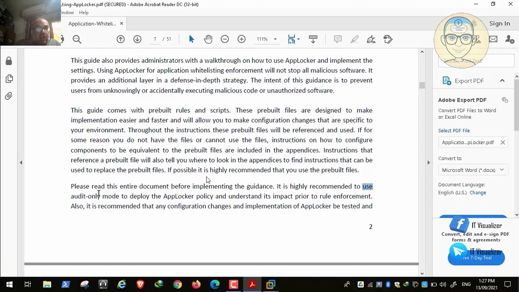Here is another thing. It says that it is highly recommended to use audit only mode. When you configure AppLocker, there are two modes: to enforce the AppLocker policy or to audit the AppLocker policy. Enforce means that you will begin working with the AppLocker group policy. Audit means that it will not be enforced, but it will be monitored. So for example, if in the AppLocker group policy you have blocked the user from opening the Edge browser, and the AppLocker group policy is in audit mode, when the user tries to open the Edge browser, it will open. It will not be blocked.